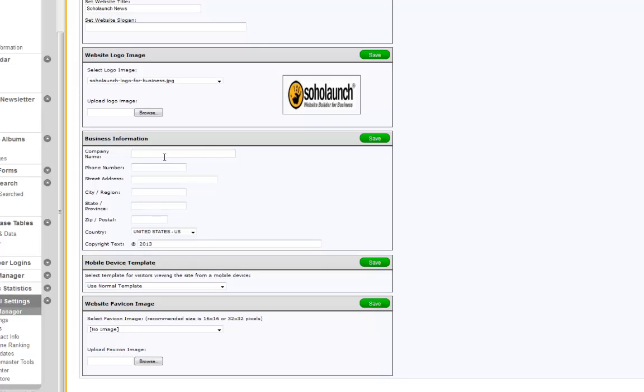Most of the templates support business information, and usually they put the business information in the footer, or there's other special instances in the template where it may show the business information. So it really depends. But I don't think this template supports business information, but you can fill this out if you want to. All the fields are optional. You don't have to fill everything out.